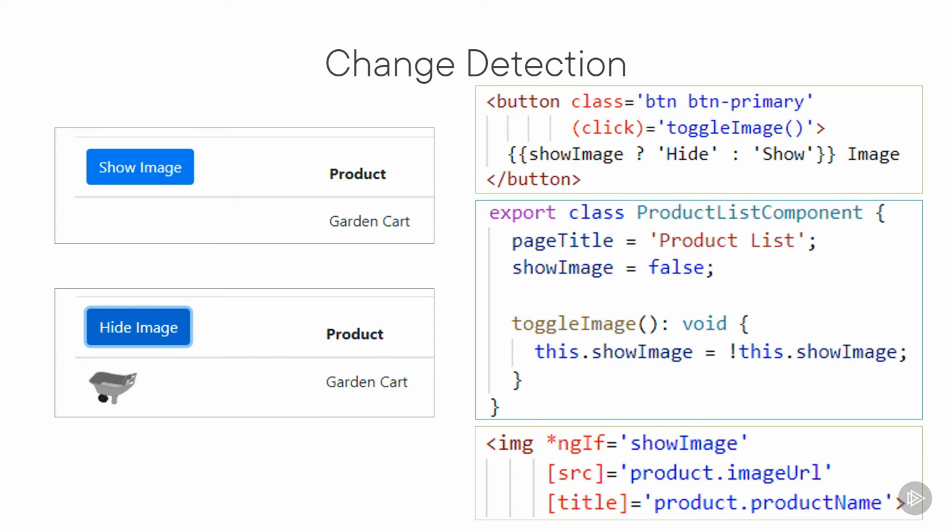Now that we have our images working, let's tackle the filter by box. And for that, we need two-way binding.